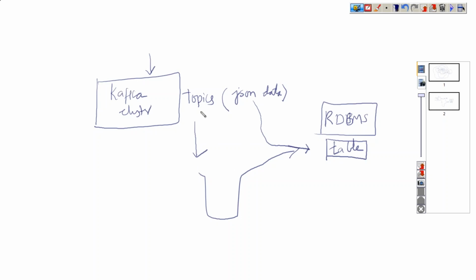Kafka cluster topics, pulling the data from the topic, and moving it into an RDBMS. Maybe we are not going to see any transformations in between; we are just trying to convert the JSON data of the topics into a table and move it into a table. How we move it into a table, that we shall try to see.